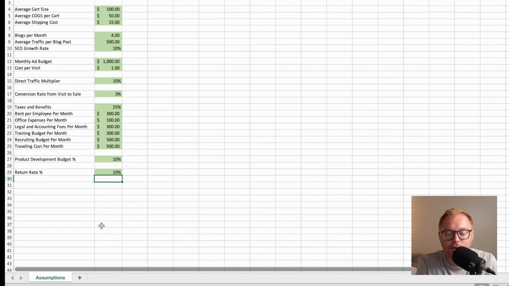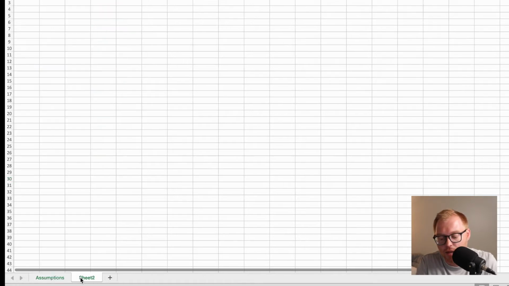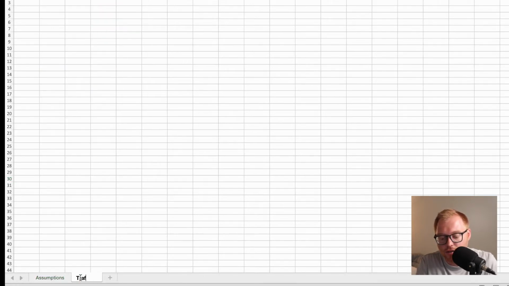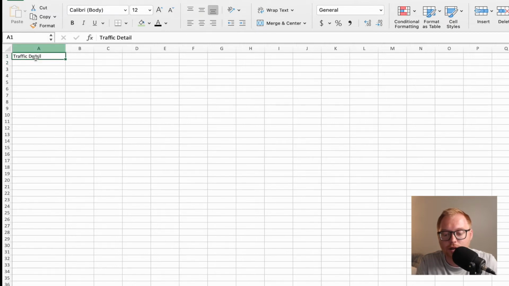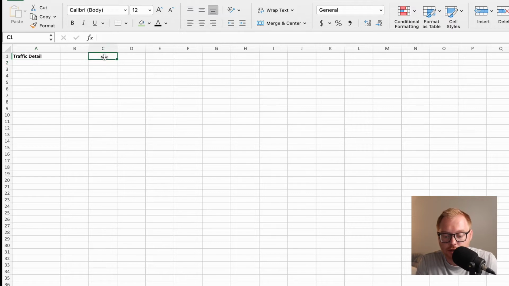Let's move into the traffic detail table. And I'm going to name the sheet right here, traffic detail. All traffic detail is the amount of traffic coming to our website. So it's pretty simple. And we're going to look at this on a monthly basis. The first thing we'll do is the month. So what we'll do here is just hit month. And we'll say this is January of 2023.